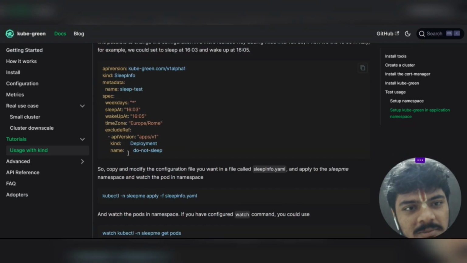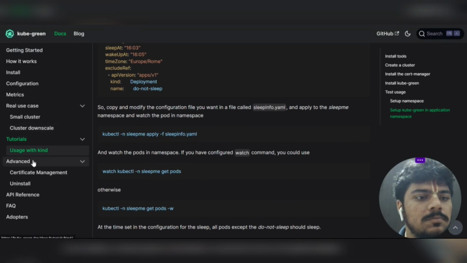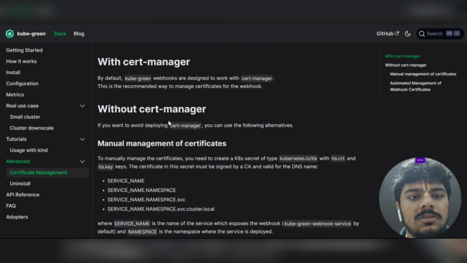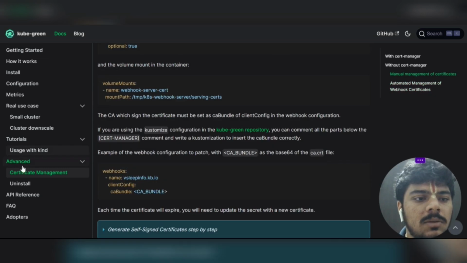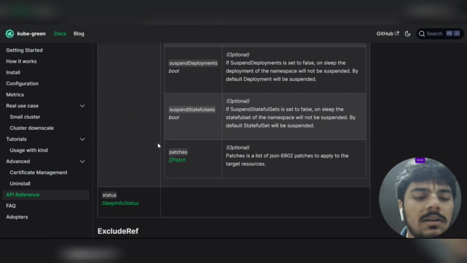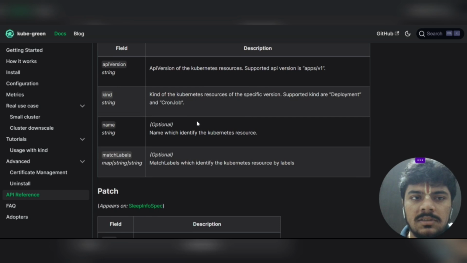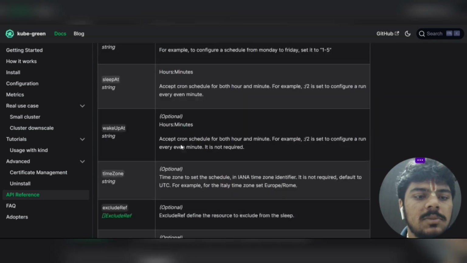Again, we've got some other examples as well. Certificate management: you can use it either with cert-manager or without cert-manager, with the same TLS certificate. Webhooks, API references. There are different kinds of API references as well, where you can include some references or exclude them, and mainly focus on some of the resources in a particular environment of a cluster, patch them up, patch target, sleep info aspect.